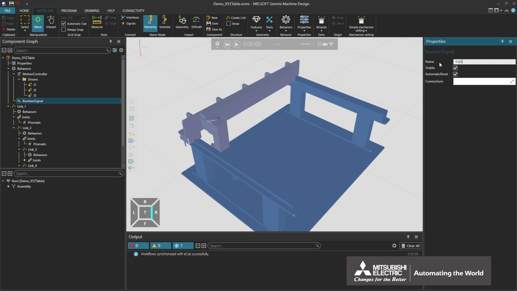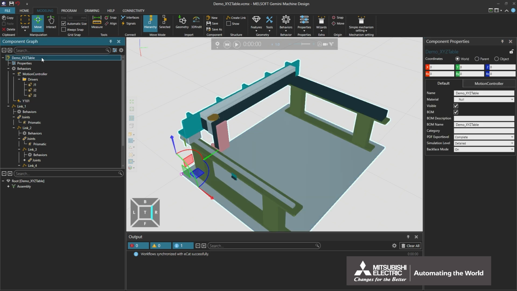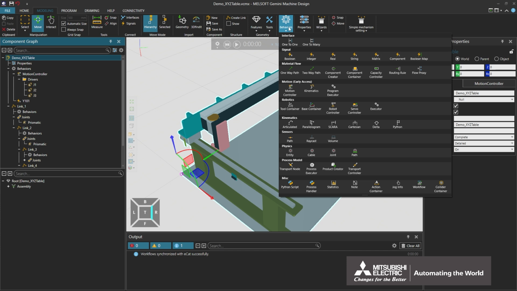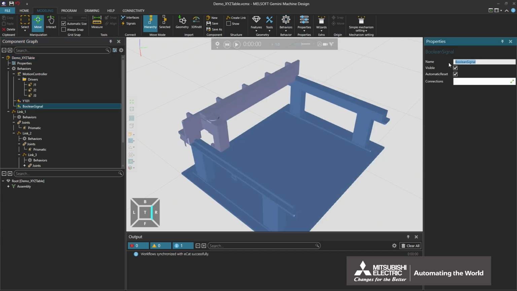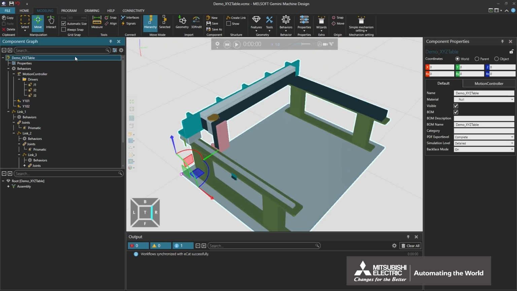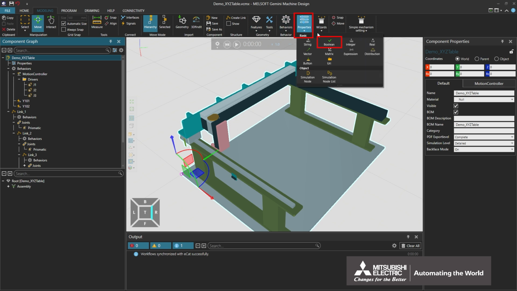Next, create a signal for Y102 that directs movement from the exit side to the return side. In the same way, add Boolean in signal to behaviors in demo_xyz table and change name to Y102. Then add properties to send the current value of link_3 from Gemini to the programmable controller. First, add a property for X101 which indicates that the current value is on the exit side. With demo_xyz table selected in component graph, select Properties, Boolean.